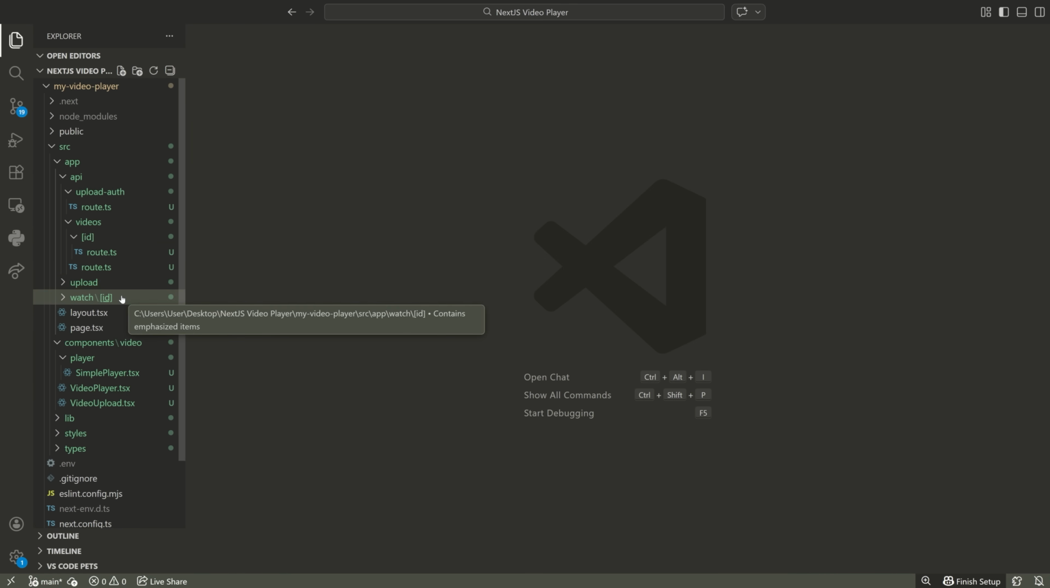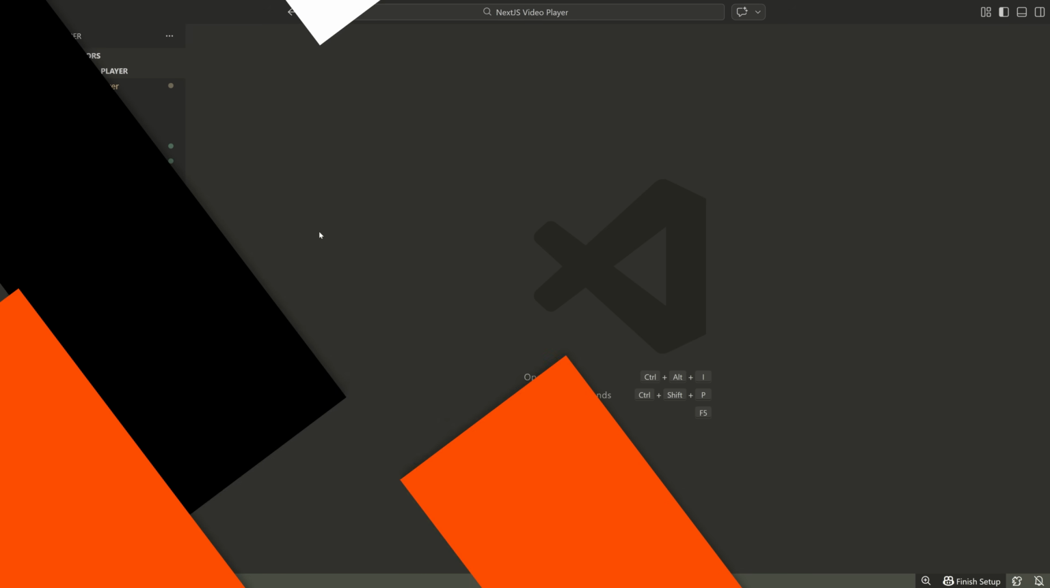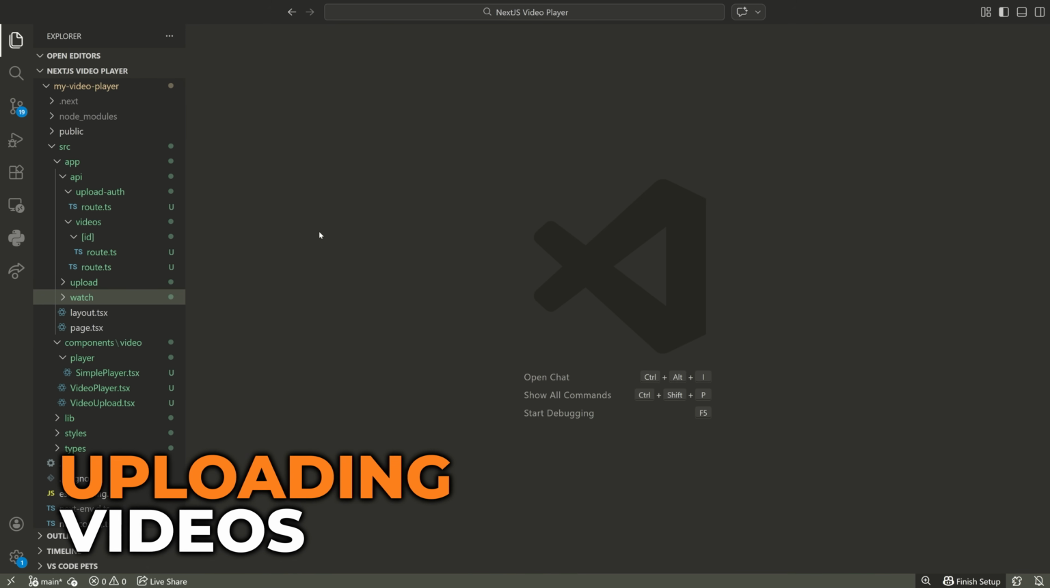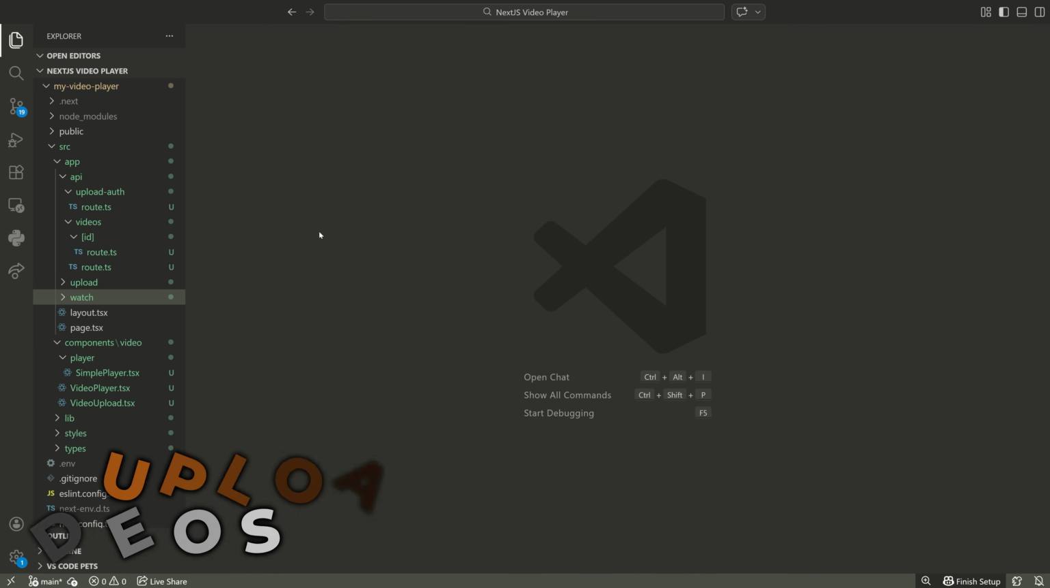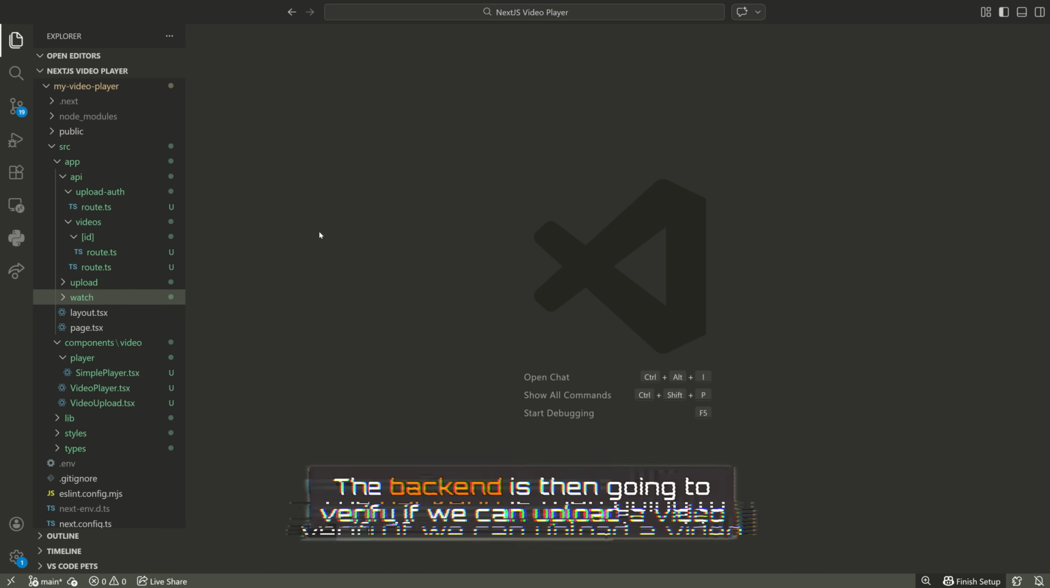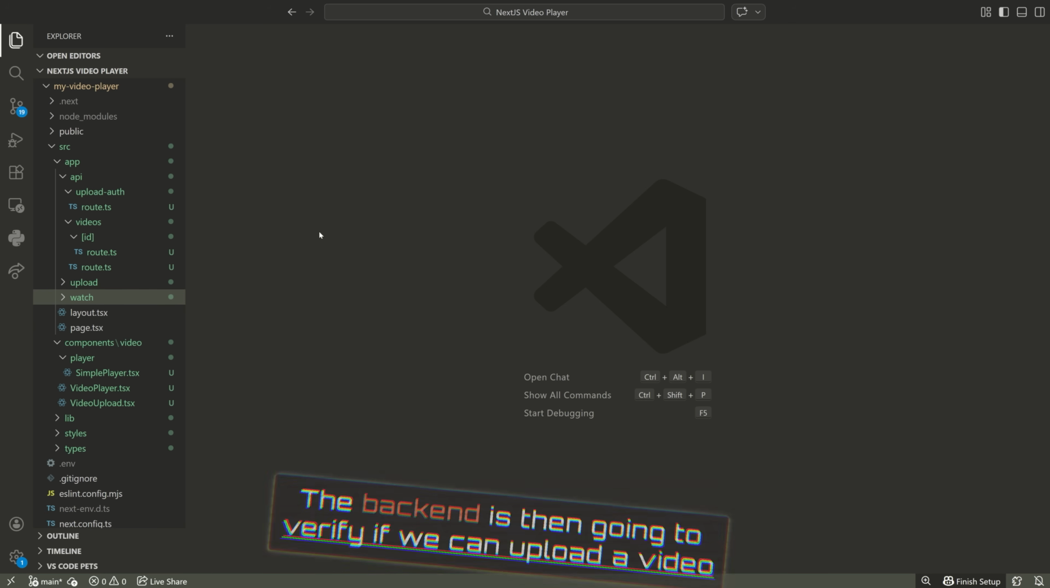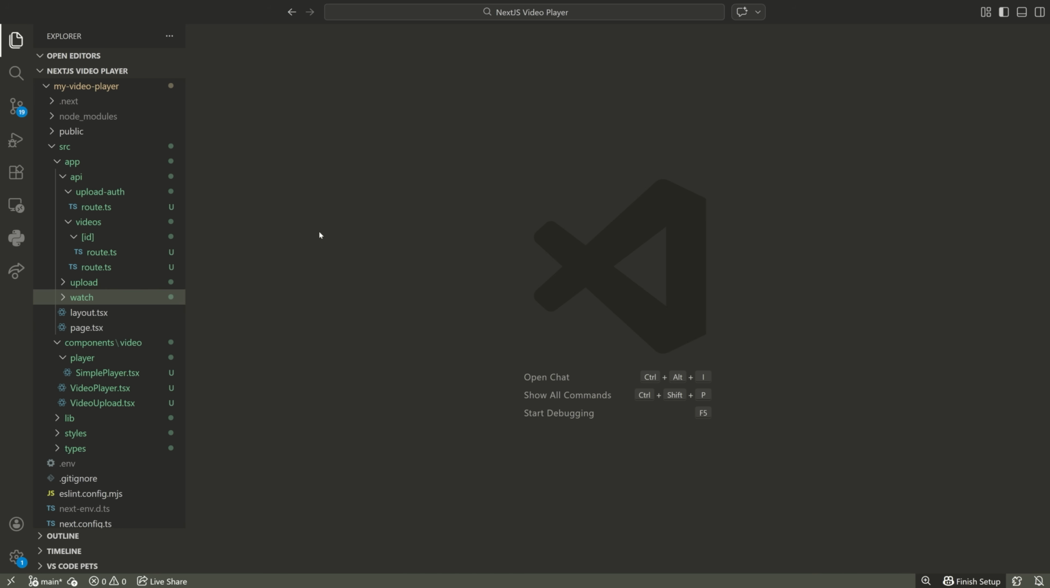I want to start with the back end, and then we'll move to the front end. Now, the way that uploading a video will work is we're essentially going to submit a request to the back end to say, hey, we want to upload a video. The back end is then going to verify if we can upload a video. So if for some reason we need to be signed in, whatever, it's then going to generate a unique token for us that we can send to the front end that will allow it to upload one video.